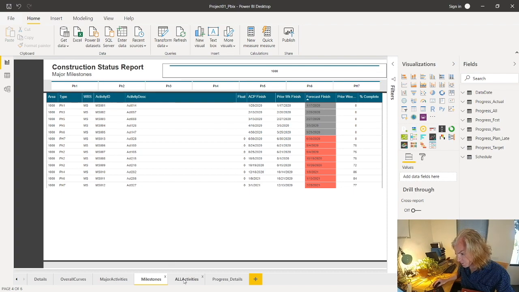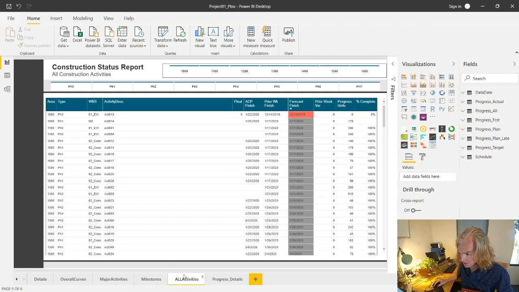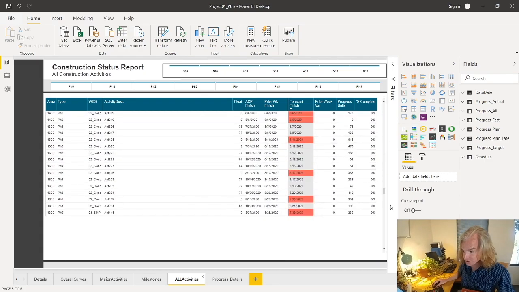Got all activities here, same page view, just we've removed all the filters. So now you're just looking at everything that might show up in your schedule.